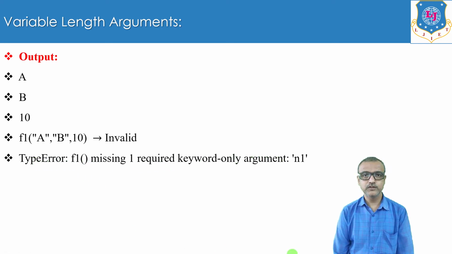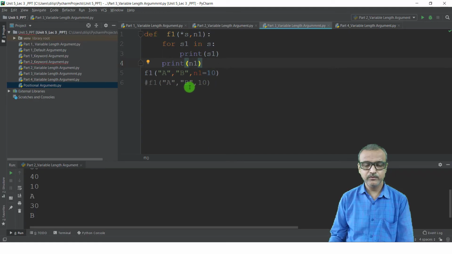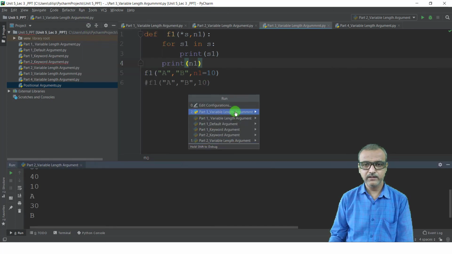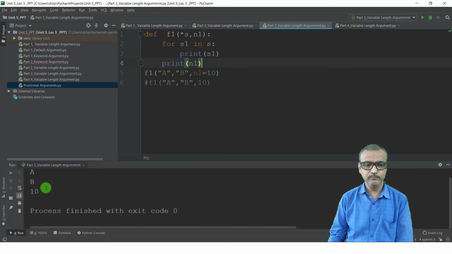Now I will show you the output in PyCharm. See, I have written the same program for you, and the last line is commented out. So I will just run this program. Just click on this run button. Again click on this run button. Select the file name, and the file name is part3 variable length argument. You can see the output, that is a, b, 10, right?